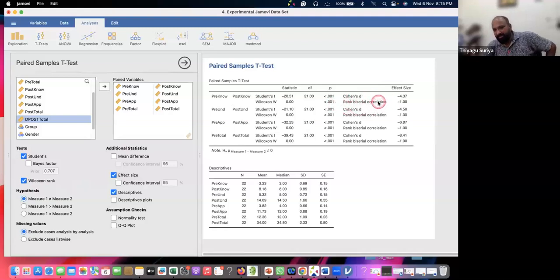Rank by serial. So based on the assumption, you can select whether to go with a student t-test, a paired sample t-test, or a Wilcoxon test. You can generate both and then select which one you want, right? I hope we don't have any doubts.